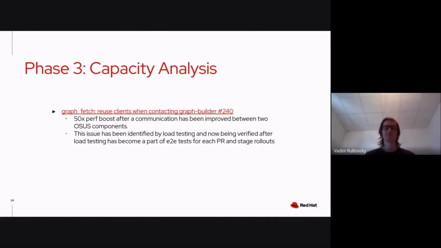One of the biggest improvements during the capacity analysis has been a pull request, which has increased performance between two different components of Cincinnati. And that increase has been 50 times more, thanks to the analysis held by the SRE team. This issue was identified during initial stages, and later on we added a special test which ensures that this performance hasn't degraded since then. Next slide, please.